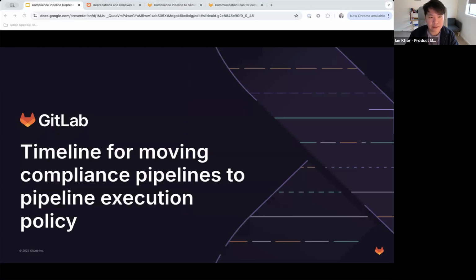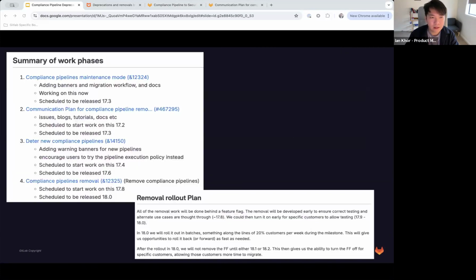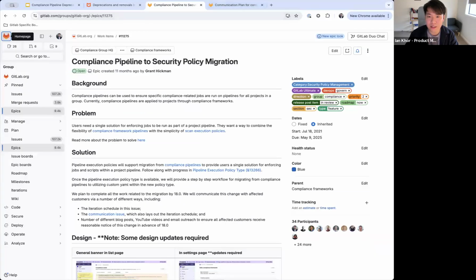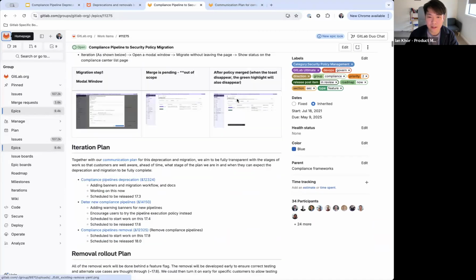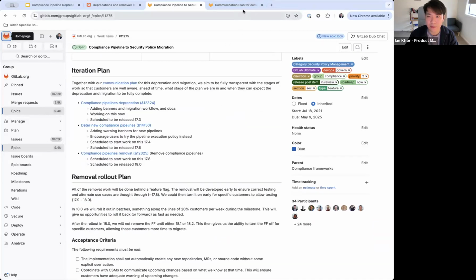Awesome. Now that I've covered off that context, let's talk about timelines for moving compliance pipelines to pipeline execution policy. For your awareness, we have two public issues that communicate not only the stages of work for the deprecation, but also the removal of compliance pipelines. I have them here, which is the original epic, where we talk about the work that we're doing, and in particular the iteration plan.